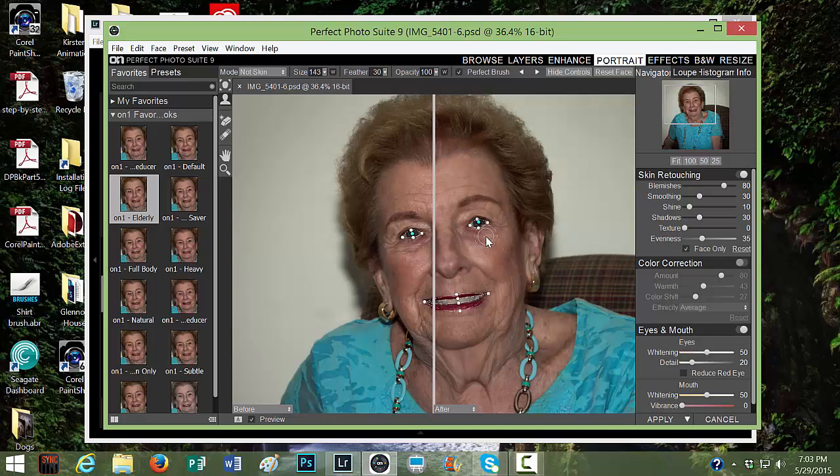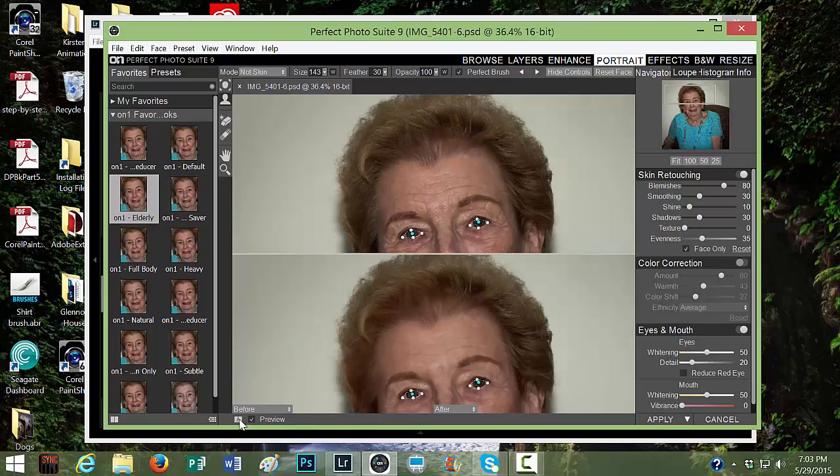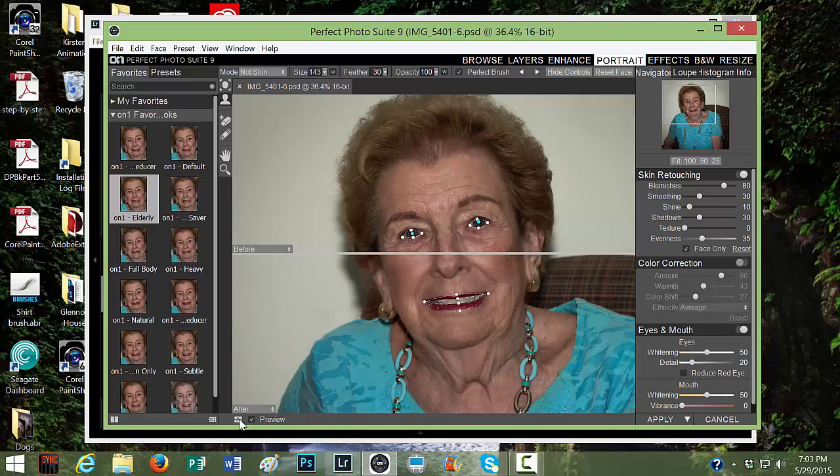There are some bags under the eyes, but it's not too bad. Let's see if this will do it a little bit. Let's make the healing brush just a little bigger. There we go. That kind of did some of it. That was a little too much.